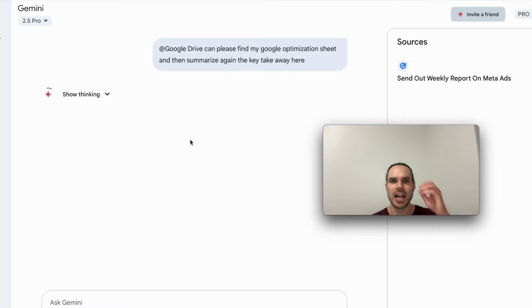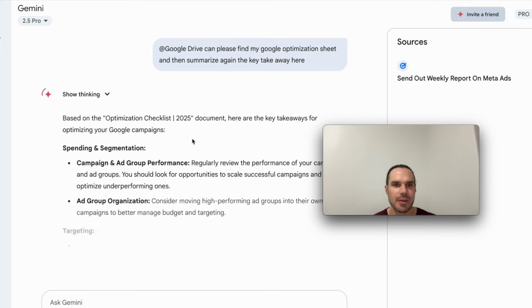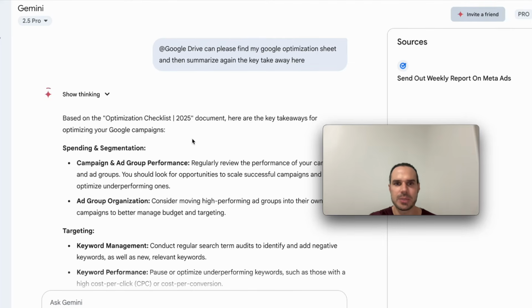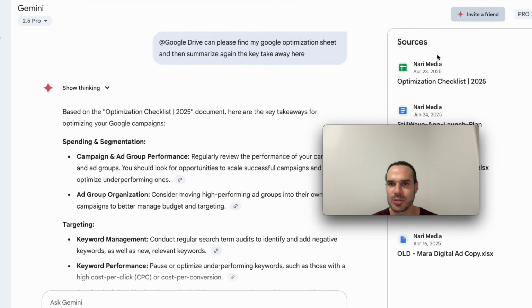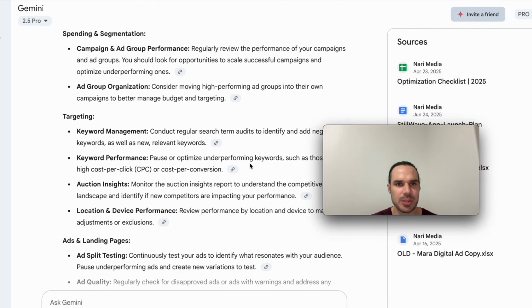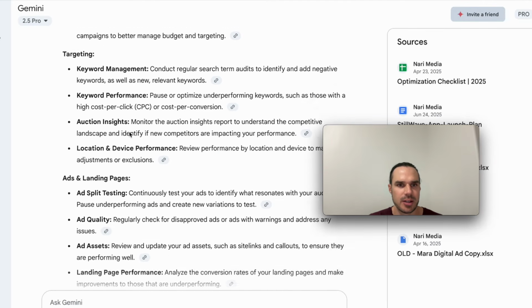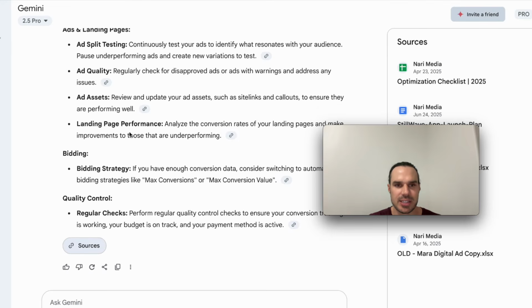All right, now the Google Drive. If you have all your documents in your Google Drive, if you're well organized and have files, and you just need this document quick, just say, hey, can you reference my Google optimization sheet? And look, it found my optimization checklist and it's summarizing the key takeaways. It's going to grab from your documents, and then it even shows here the sources. It found it from April 23, 2025. And that's the beauty of it. And then it goes through all the summaries and your Gmail.